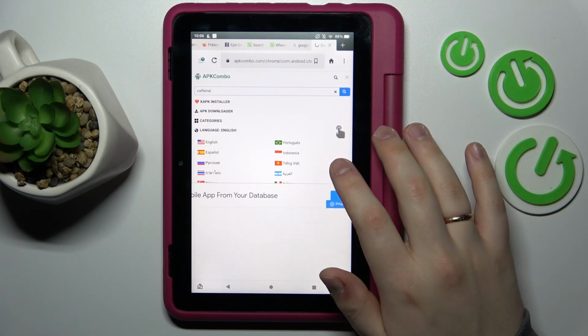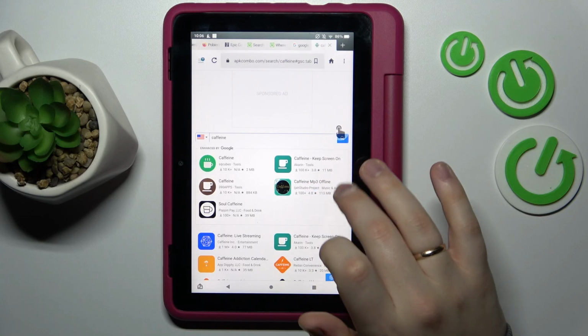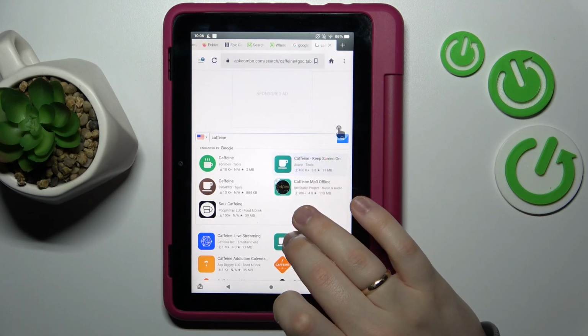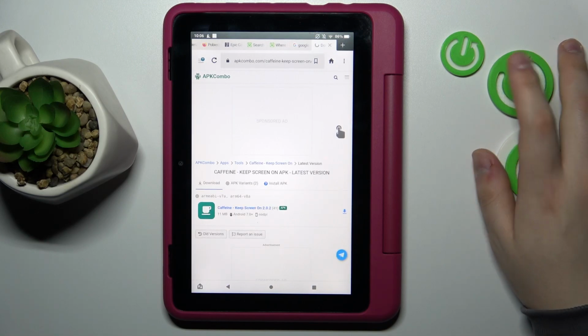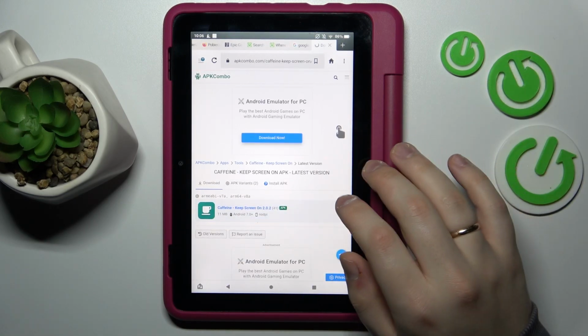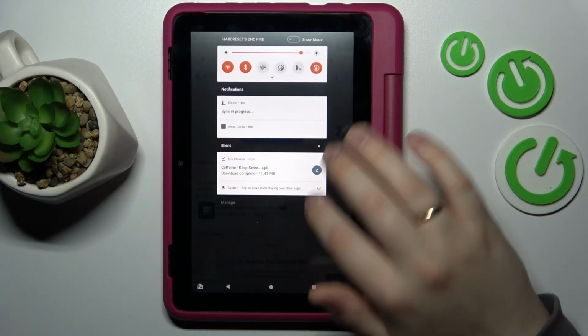Once the needed APK file is found, that is this one from Caffeine, we can just go ahead and download the APK installation file. After it will be downloaded, we'll just go ahead and install it as well.